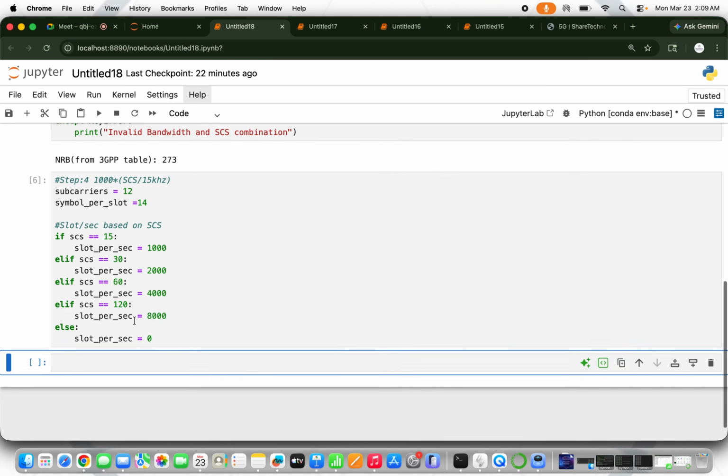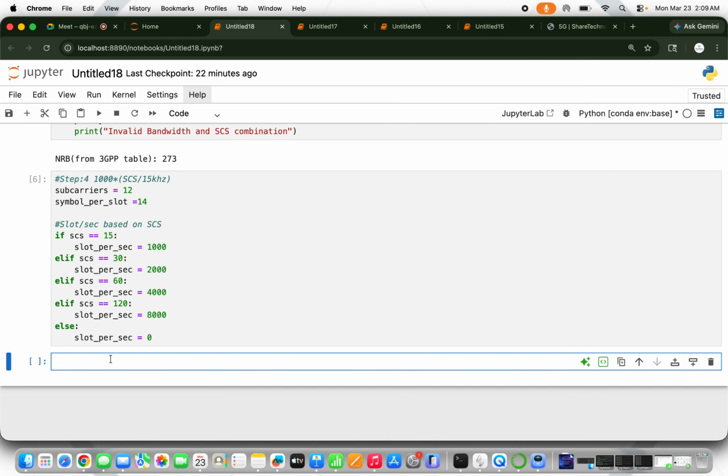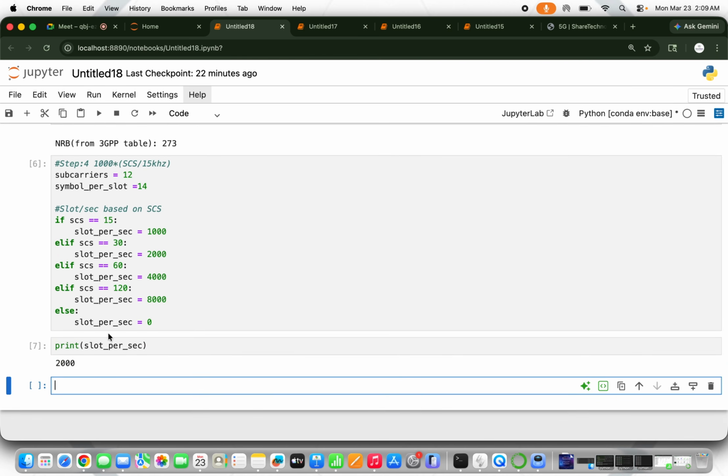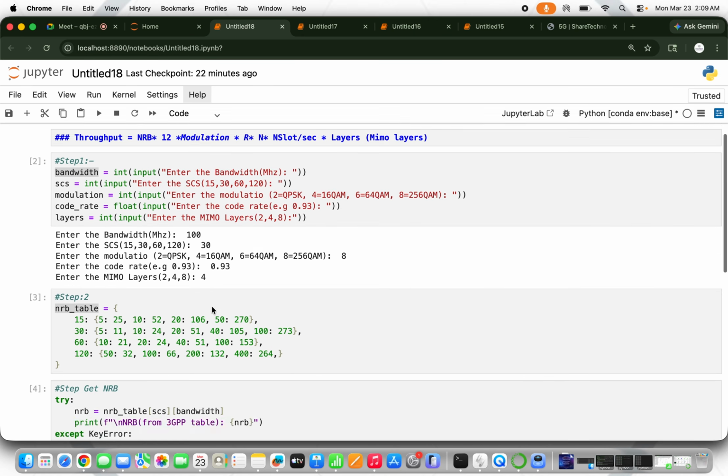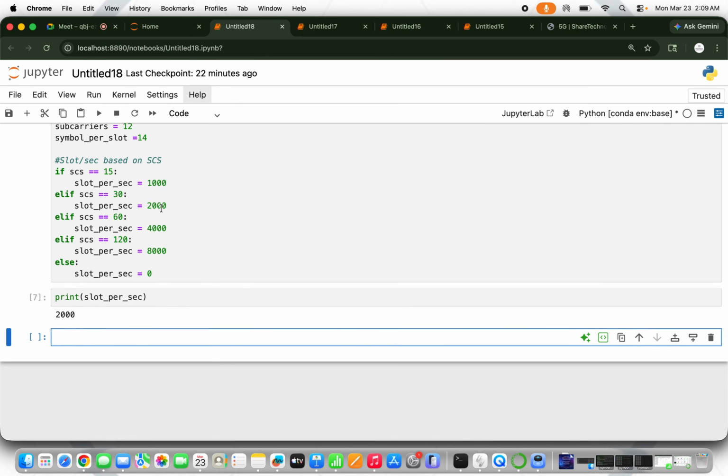So I have assigned this one, right? Now if I print, in this scenario my slot per second will become 2000 because I'm using the combination of 130. On 130 it should be 2000. As expected, we got 2000 here.